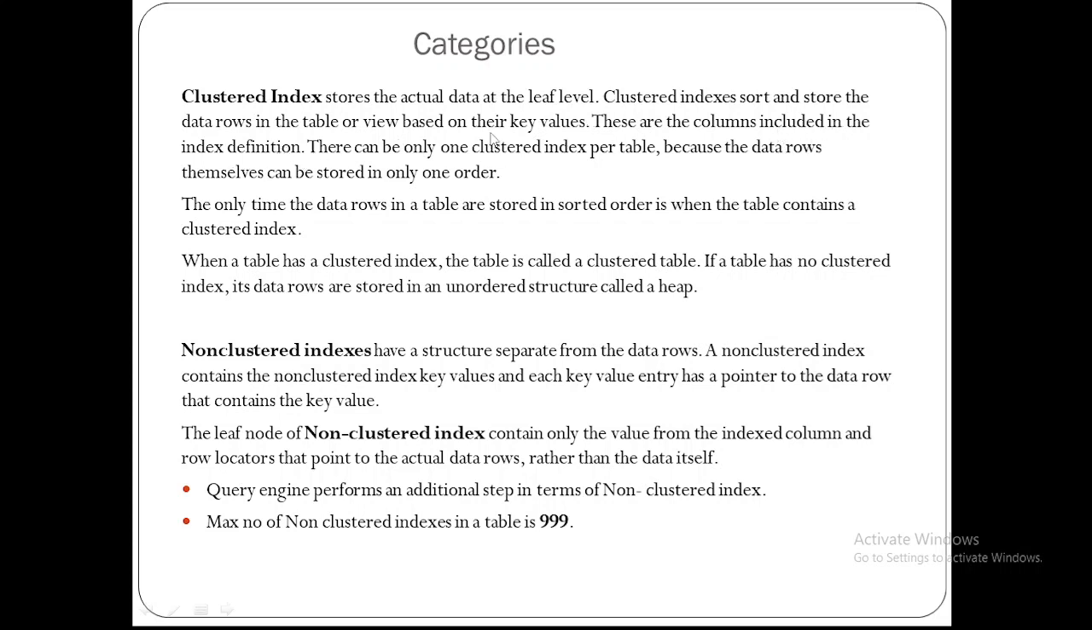So we need to define the column on which we create the clustered index in the definition of the table. There can be only one clustered index on a table because the data can be sorted in only one way on a disk. It can be ascending, descending, or based on a particular column, but the data can be stored on a disk only one way. So we can have only one clustered index per table.